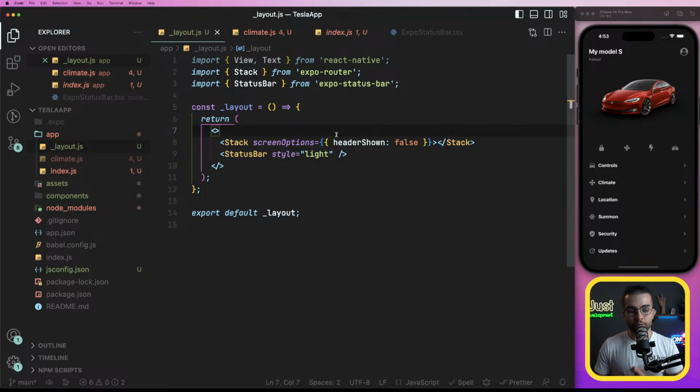That's also where you can put all your providers, for example, a context provider or some components that should wrap your whole application. That's where it should go in the root layout.